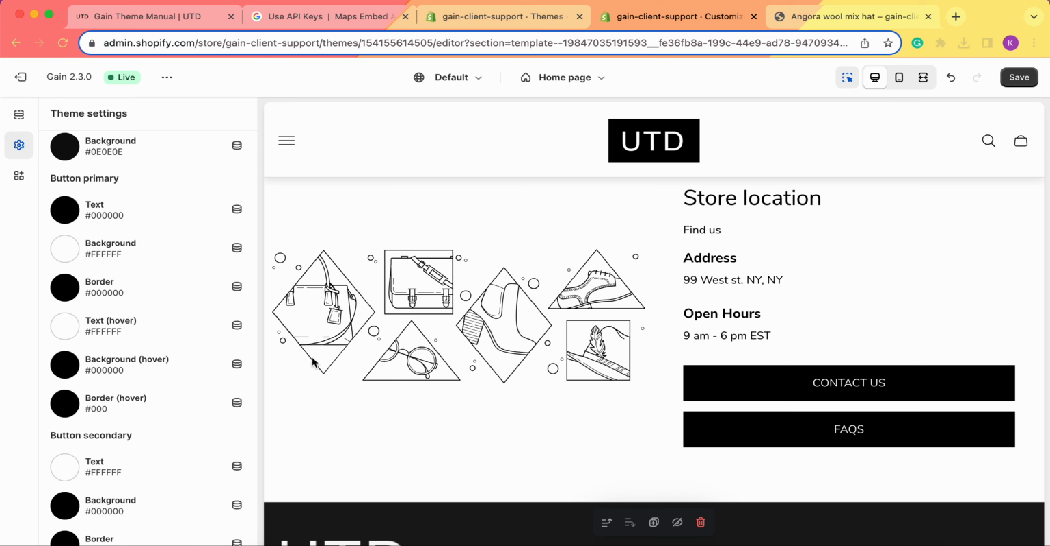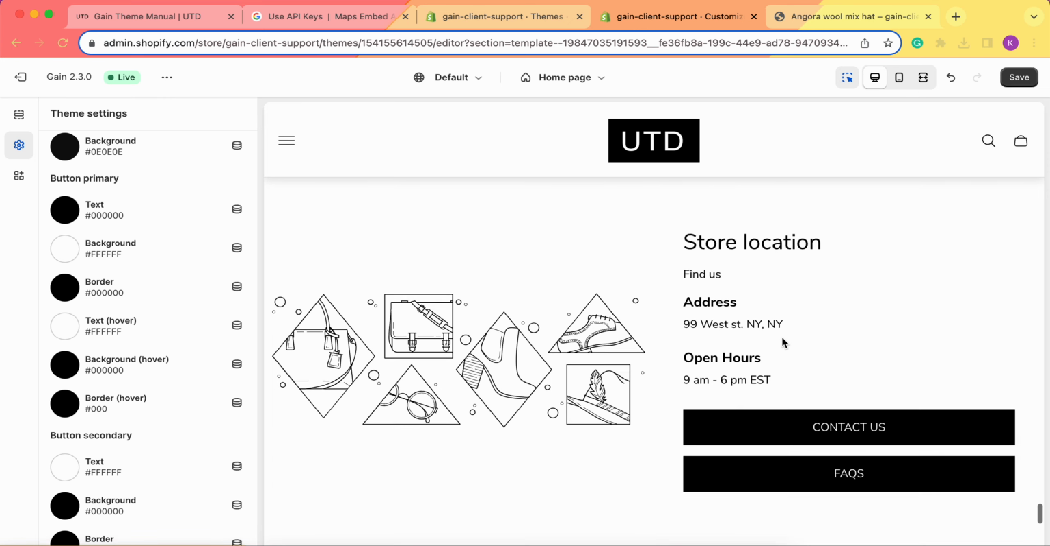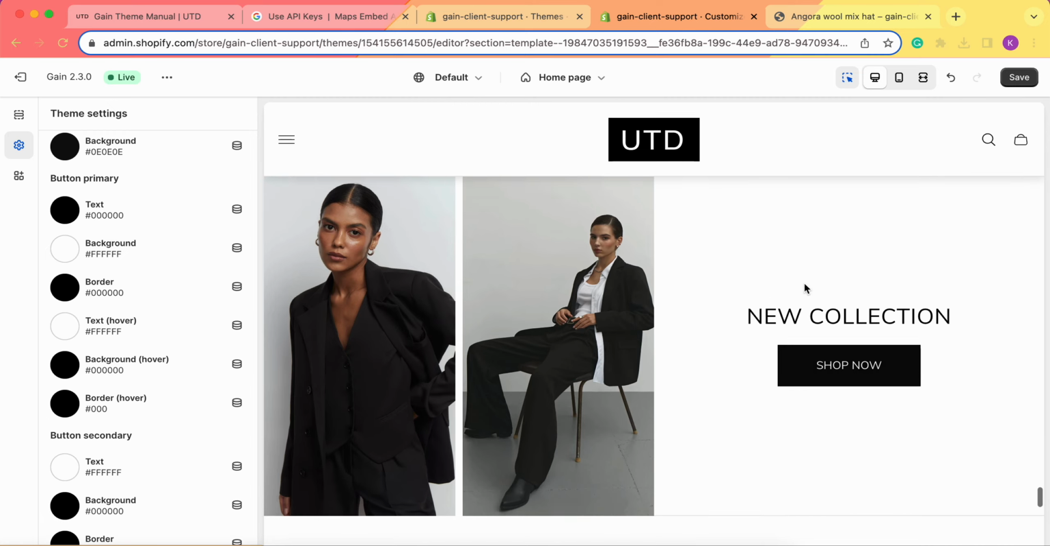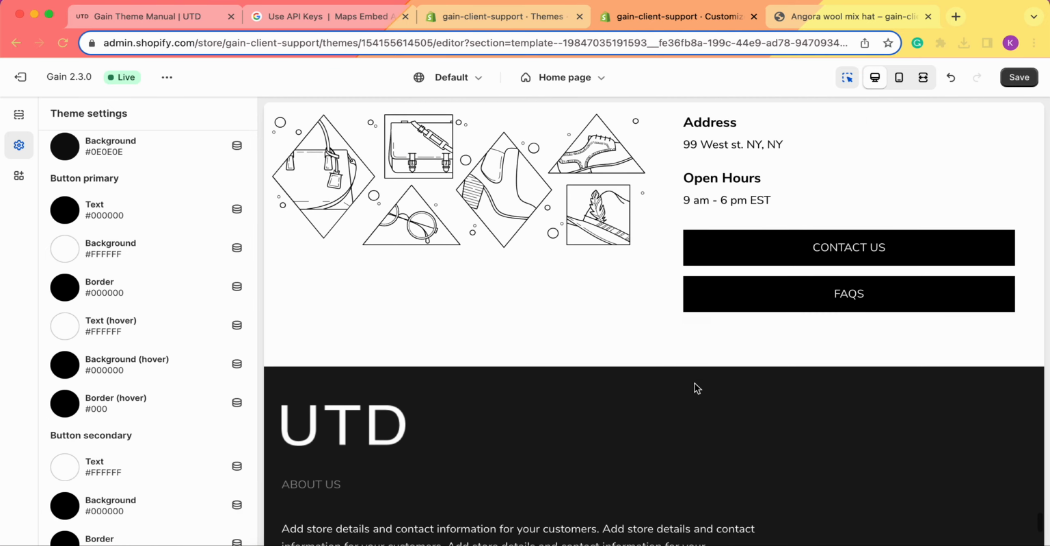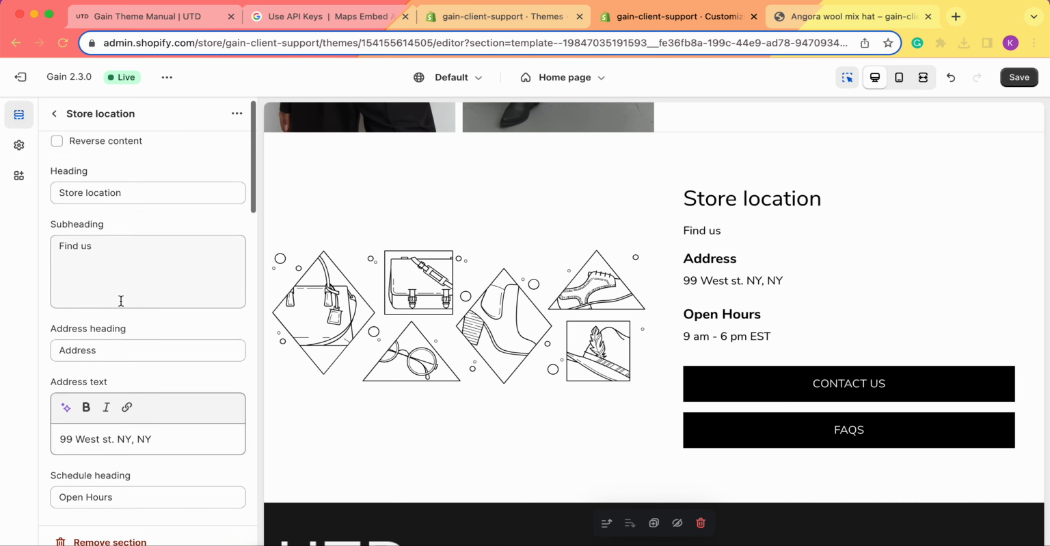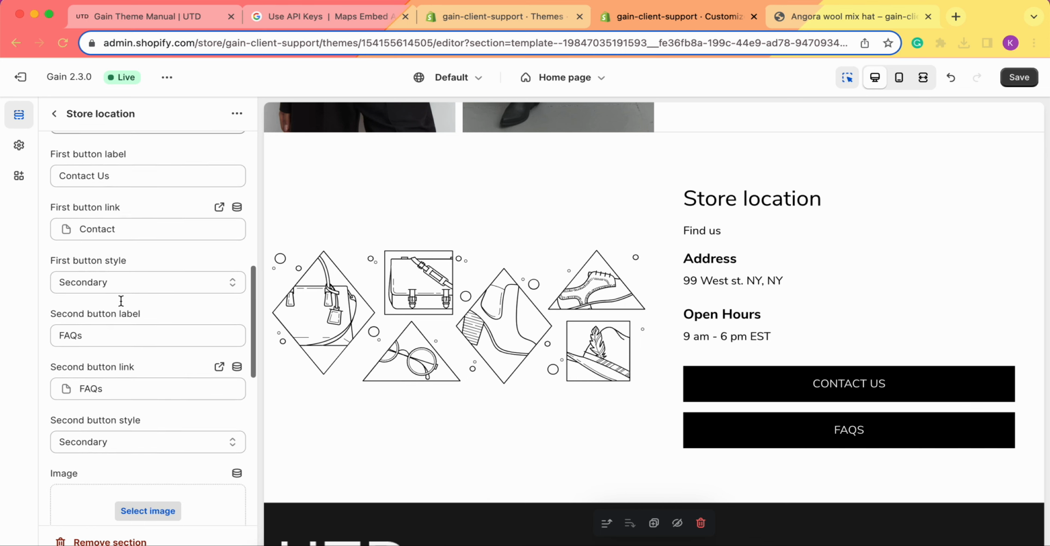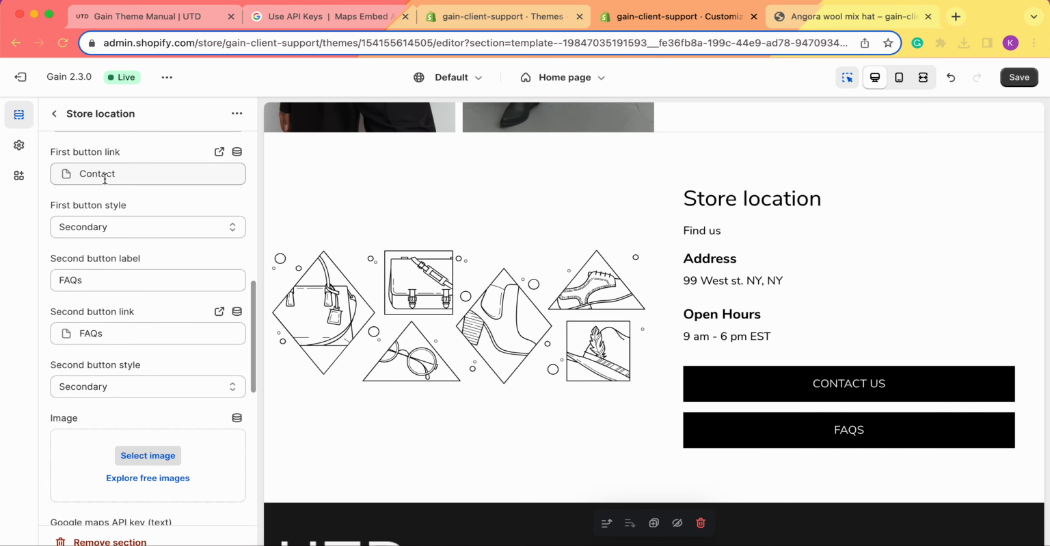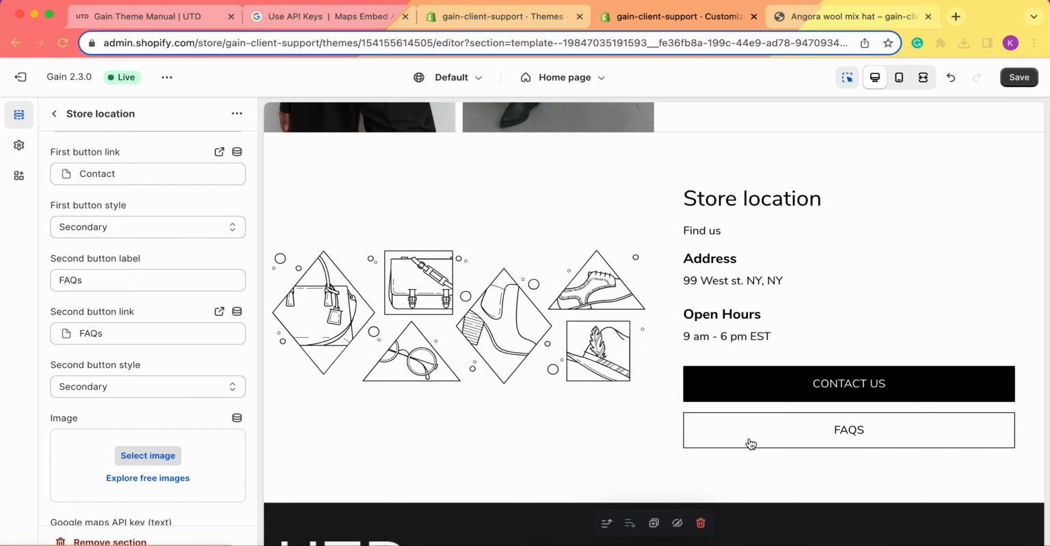So if we change the colors here, then they will not only be changed in this section, but they'll also change for your previous sections as well. So the theme settings means that you make changes to your whole store. But from here, from our store location section, we can just simply change the style of these buttons here.